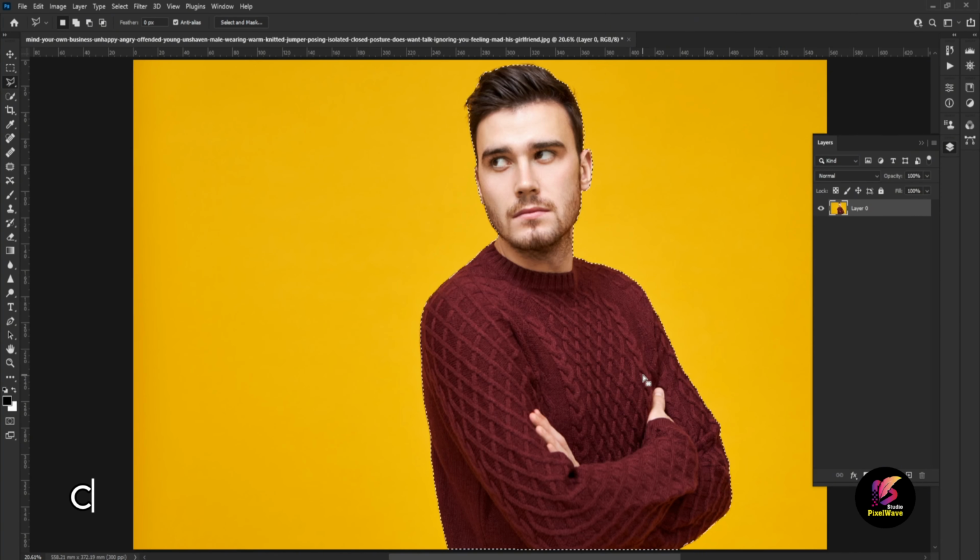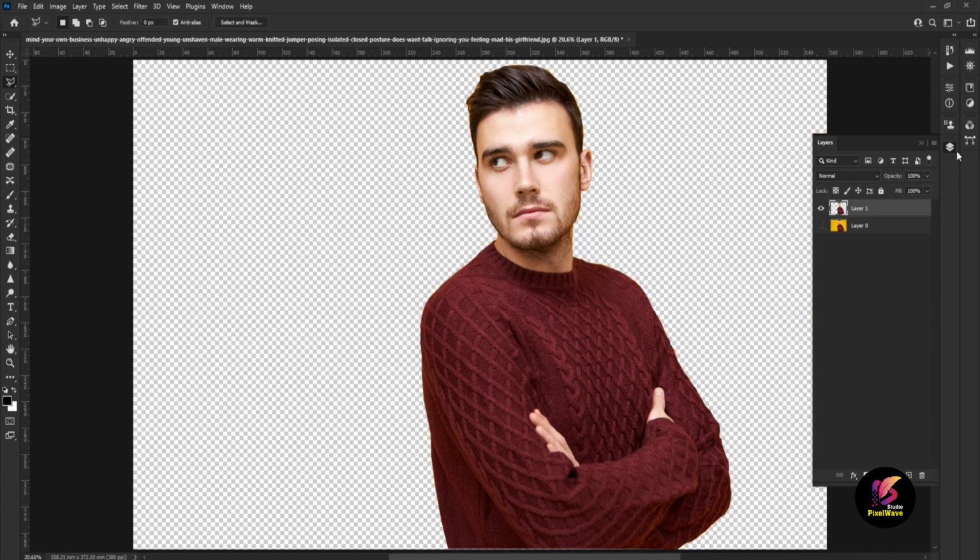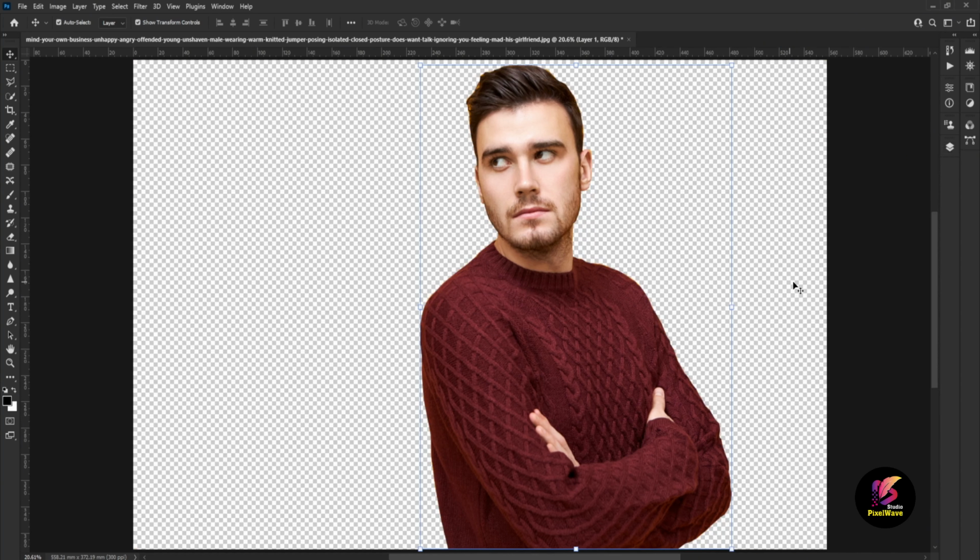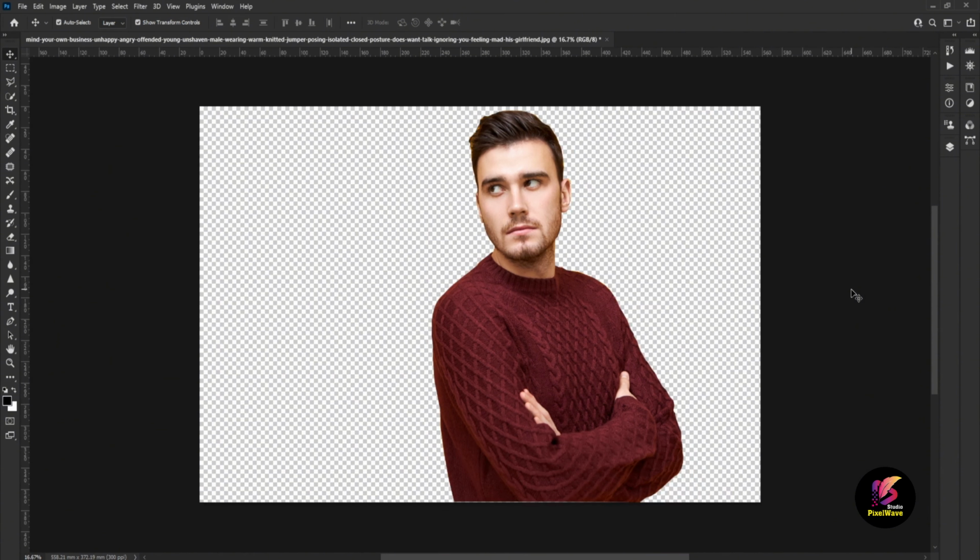Press Ctrl+J to copy the selected area to a new layer. Turn off or delete the background layer. Your object is now separated. The Polygonal Lasso Tool works best for straight edges and simple shapes. That's how you can remove background using the Pen Tool and Polygonal Lasso Tool in Photoshop.